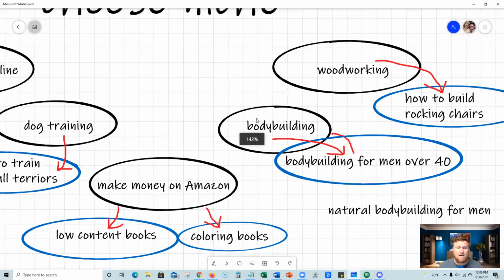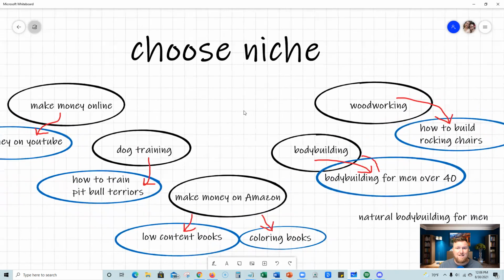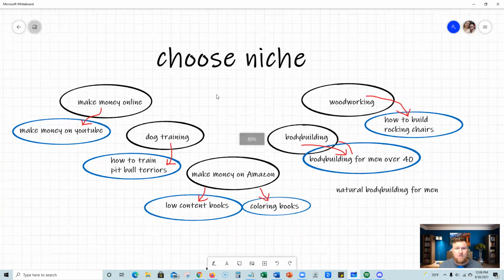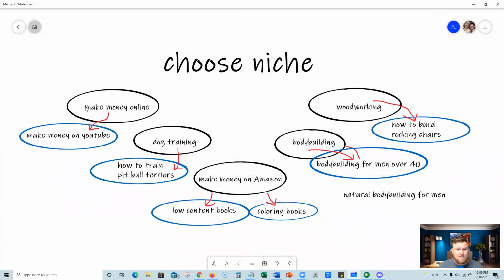So what we have right here on the whiteboard is choosing a niche. Choosing a niche is important because all the ones in the black circles are parent niches, right? Make money online, dog training, make money on Amazon, bodybuilding, woodworking. If you just chose these, the days of just choosing one of these and being done with it are kind of over. You can't just choose one of these and then create content around it, and you're going to have a harder time being successful because it's just too broad of a niche.